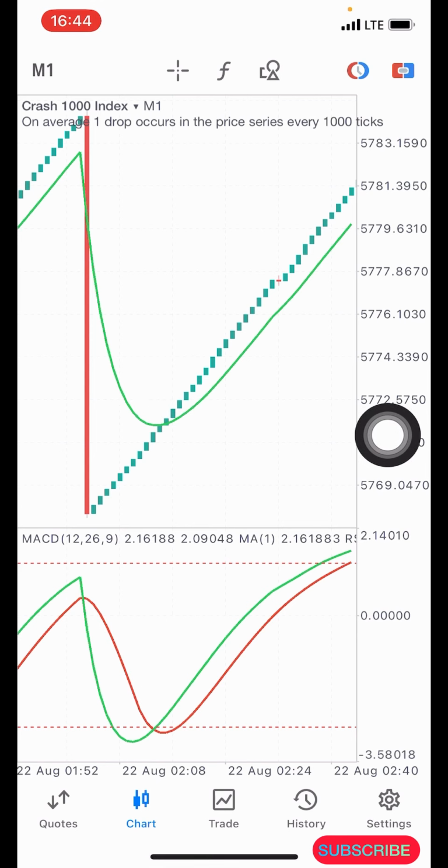Once you see that, immediately you go in for 5 candles. Okay, you take your 5 candles and then you exit the market quickly.